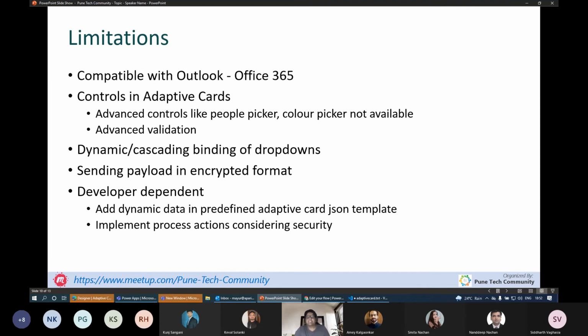But there are certain limitations also, which you should be very keen on before thinking of any use case. You should know about these limitations as well. The first and very important one is that it is compatible with only Outlook 365. What do I mean by that? If you want to send it to your Gmail account, then it won't work, because it works within the context of Outlook, and Outlook hosts the adaptive cards. That is the reason we are able to perform the actions within it.